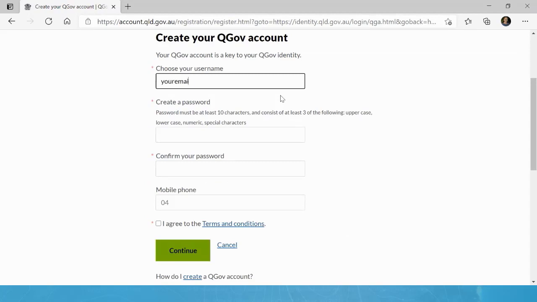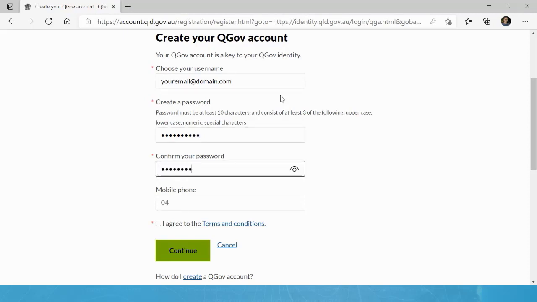Create a username. This must be a valid email address. Create a password. Ensure you use a combination of letters, numbers, and special characters. Enter your mobile number. This is to verify you and keep your account secure. Ensure you have checked the I agree to the terms and conditions box. Click the green continue button.